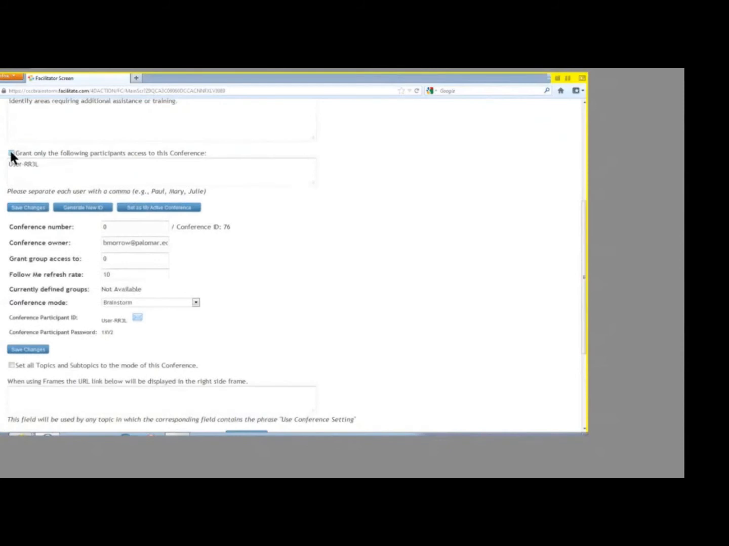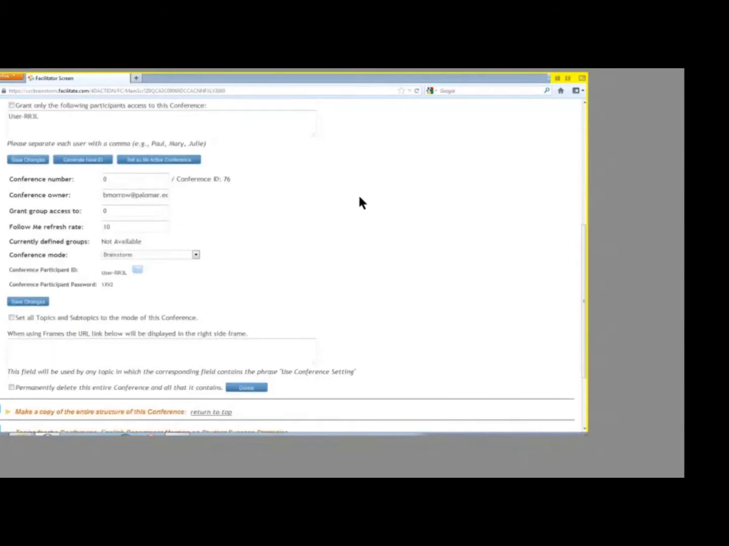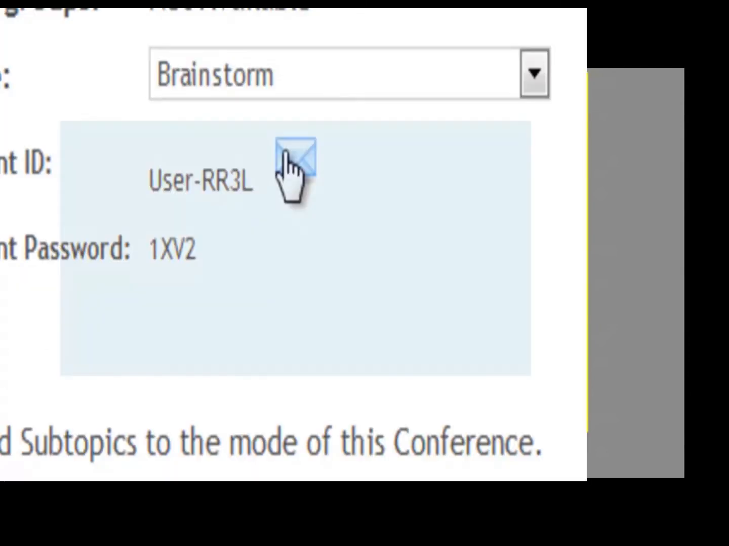One of the things that I'll point out is if there's a checkbox, if you can see where my cursor is, it says grant only the following participants access to this conference. If I check that, then I'm limiting who can actually get into the conference, who can participate at all. The other thing that's true right below is who the users are, that a user participant ID and a password is generated for each conference. So you can be sure that your conference is only going to be accessed by the people who have that username and password.